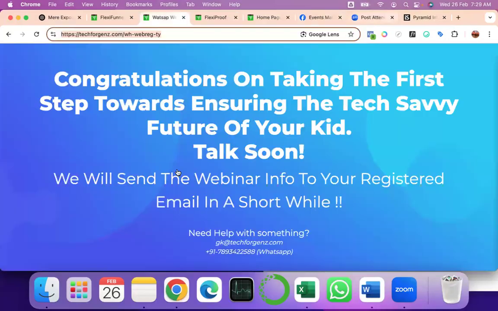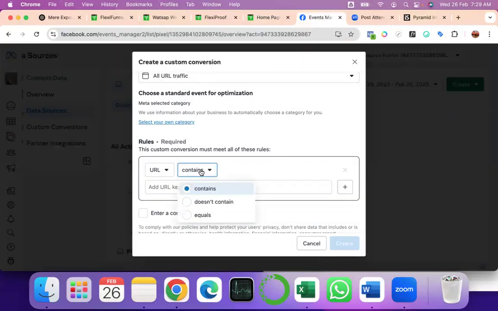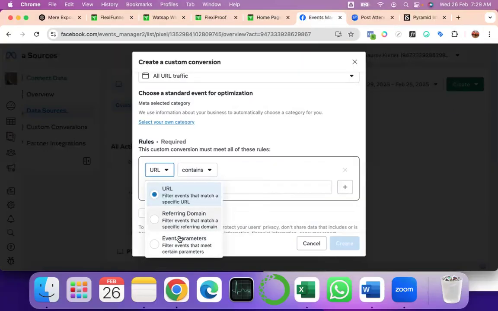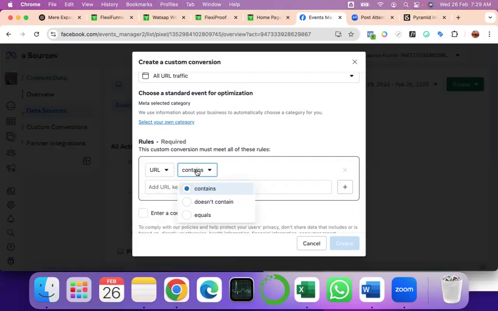So I would say URL. There are three options here. In URL also there are a few options like a referring domain, event parameters, none of our business right now. I would say there are three options here: contains, doesn't contain, and equals. Doesn't contain is not much of value, but I have normally seen people getting confused between contains and equals. Shall we write equals here?